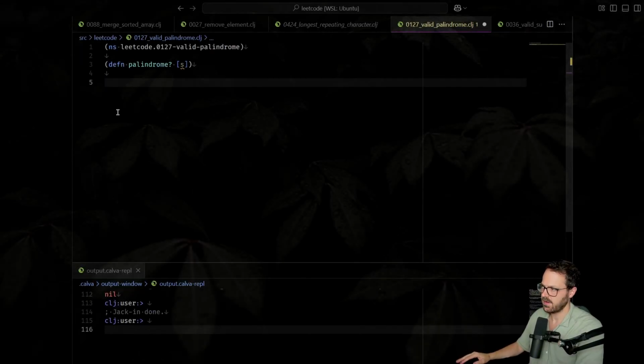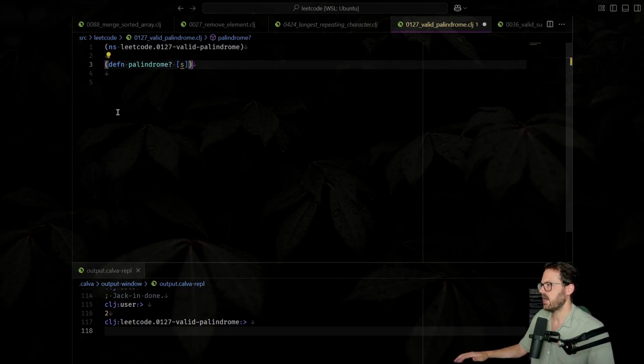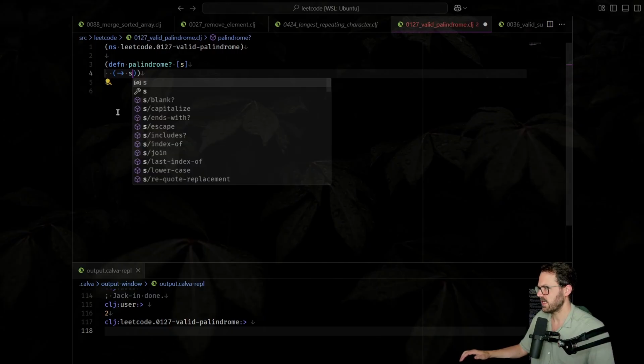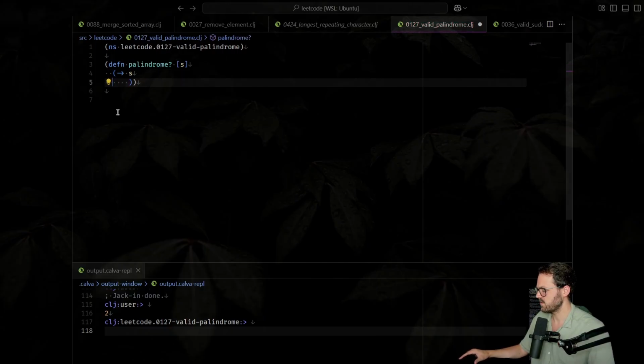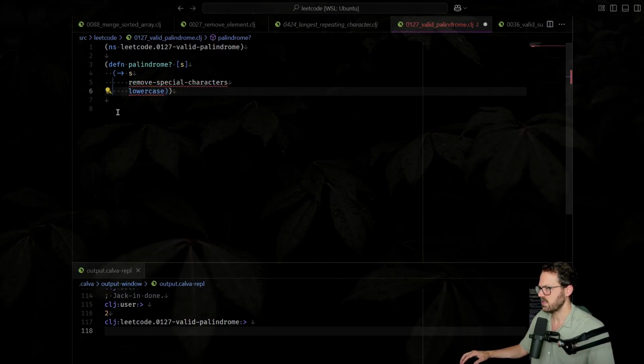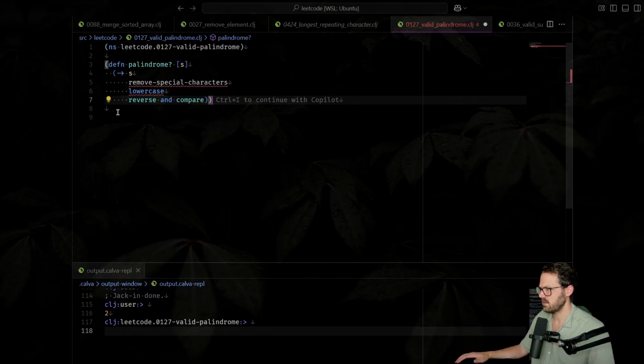So here we are inside of Visual Studio Code using Calva. We are already jacked in. Down below, you can see the output of the REPL. So we want to get a palindrome. How are we going to do this? Well, as described on the Blackboard, the first thing that we're going to want to do is take our string, and then we will want to remove special characters. And then we will want to lowercase the string. And then we would want to reverse and compare.